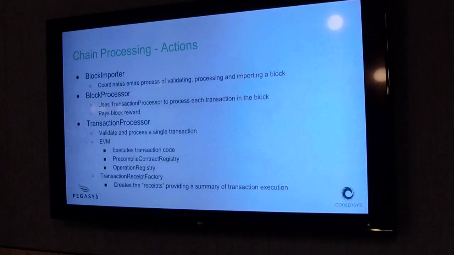There are actually 2 block importer classes in the Pantheon codebase. One is the command line, I want to import some blocks. It becomes pretty obvious it's not the one you want. The other one is actually a part of the protocol spec. And it will go through validating, processing all the transactions, and then finally appending the block to the chain. And it uses kind of all of these.